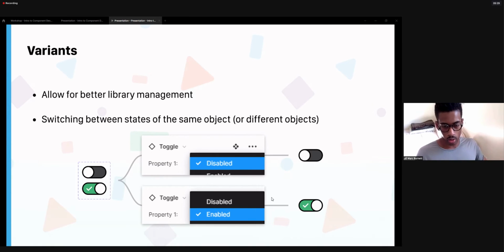Each state is denoted by any number of properties. As far as I know, you can have an infinite number of properties, and any combination of those properties will give you its own actual component, or variant, I guess you call it. Right, so for this, there's only one property for each, and there's two states for those properties, disabled and enabled. Disabled gives you this, enabled gives you that.